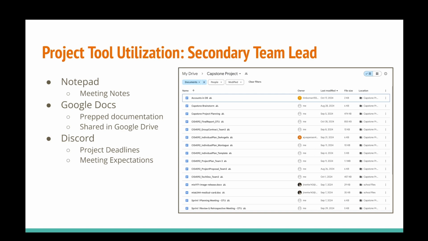For Google Docs, I would prep any documentation that we needed to submit, and then whenever we went into our meetings, we would assign portions of the documentation to see who would write what. And all of that is shared in the Capstone project Google Drive. So as you can see here, a lot of that is me because I would create it and then we would all work on it later.